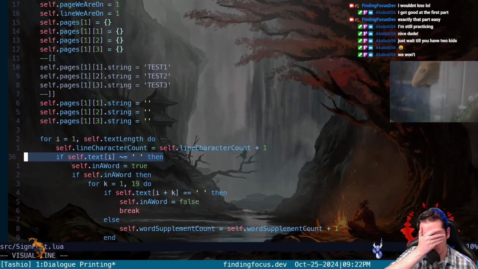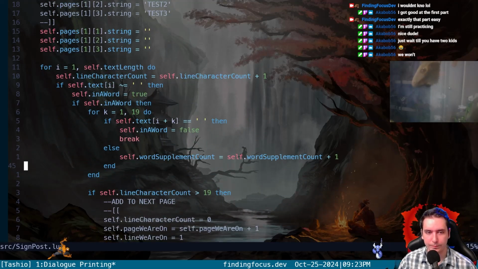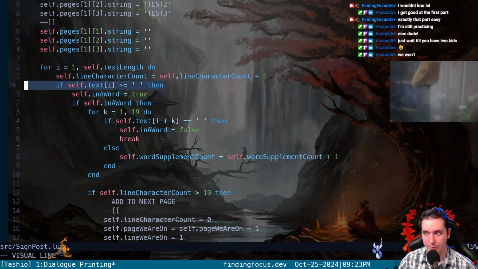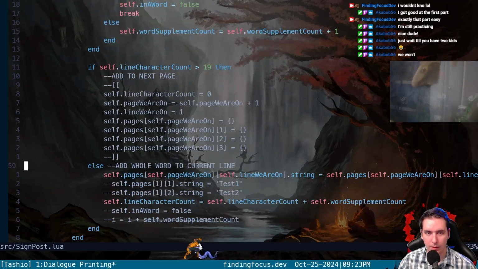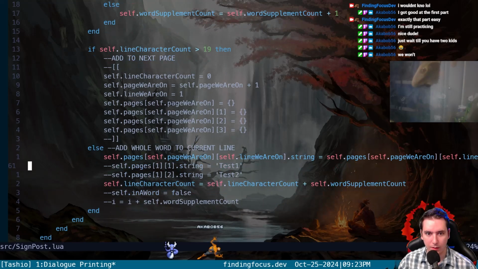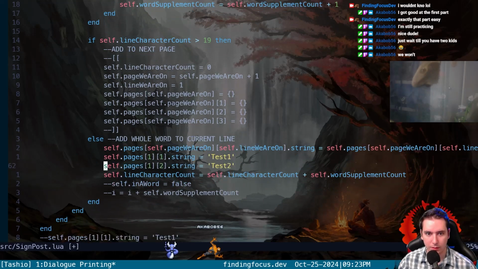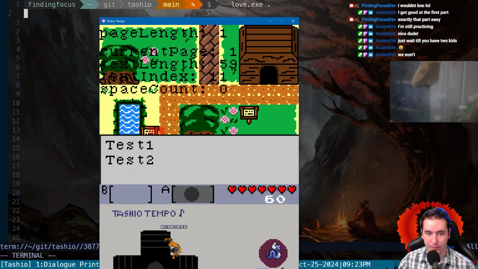Oh, okay, I'm remembering what it was. I didn't research to fix the problem. Yeah, okay, so the problem is we can't ask if a character is an empty character, a space character, in Lua like this, so we have to figure something else out. If we manually put a test 1 and a test 2 like this, we should be able to see our test 1 and 2. Yep, so there's our lines.